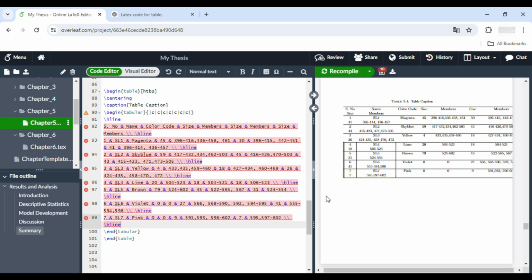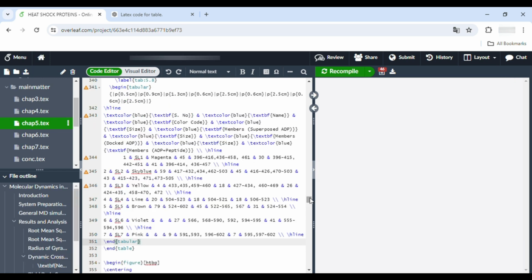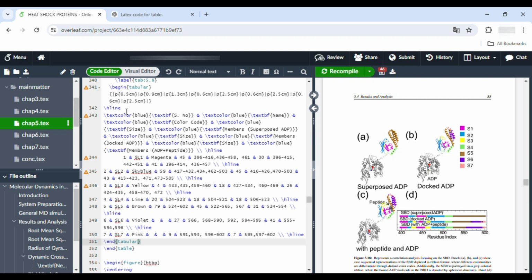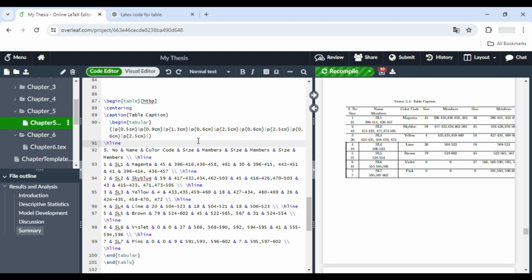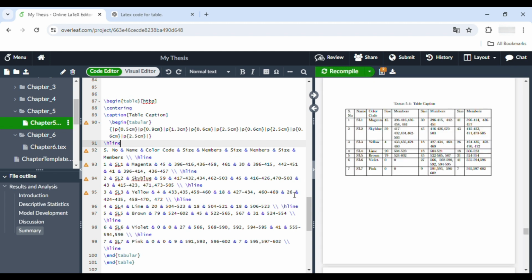This is very big, so I want to adjust its column size. So instead of giving the begin tabular as simply a column, you need to change the column size by giving the size of the column according to your need, like 0.9 centimeter, 0.5 centimeter, 1 centimeter, or even more. So let me change this begin tabular to give some size to the column.